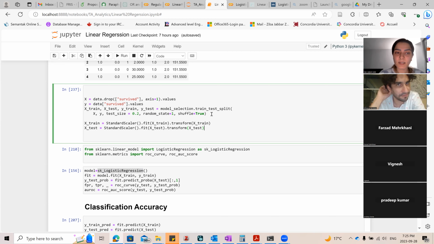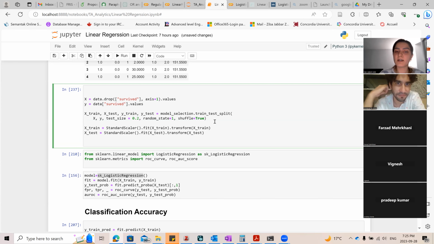Okay. Something's happening here, which in my opinion is very important. First, I split the data. I generate my test and train, and then I call the standard scaler and standardize my data. It's very important.